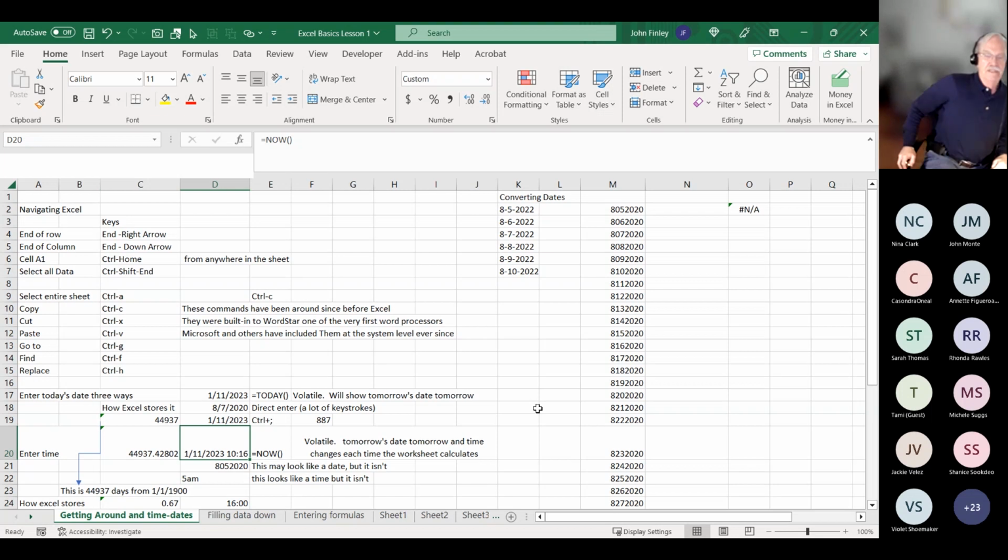So that is this number of days from 1/1 of 1900 plus 0.42802 times 24 hours. So now when you do math with time, you have to keep in mind that you're dealing with fractions of 24 hours.